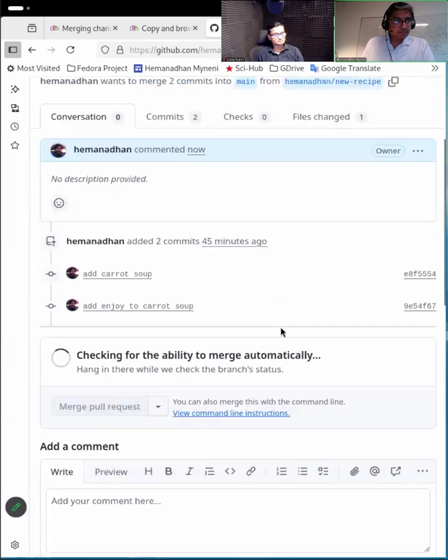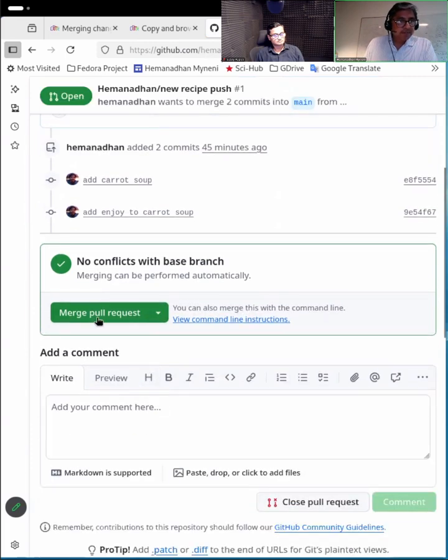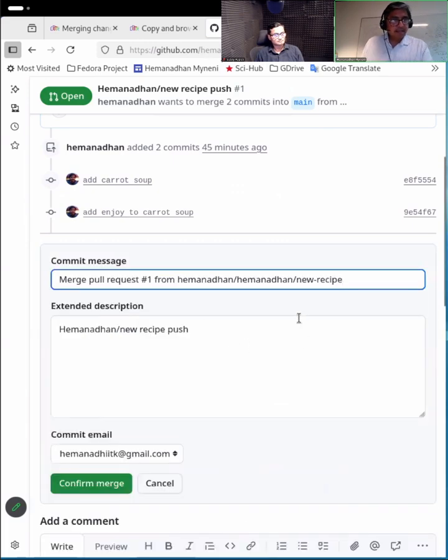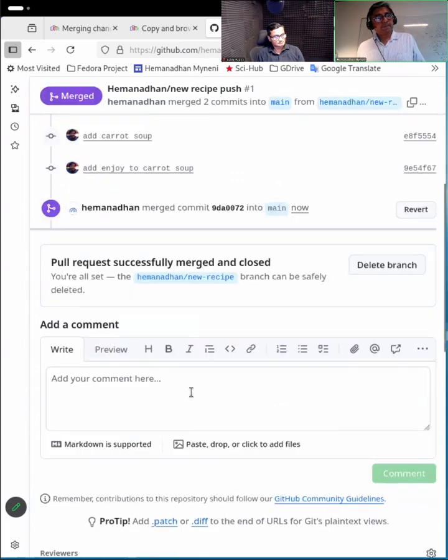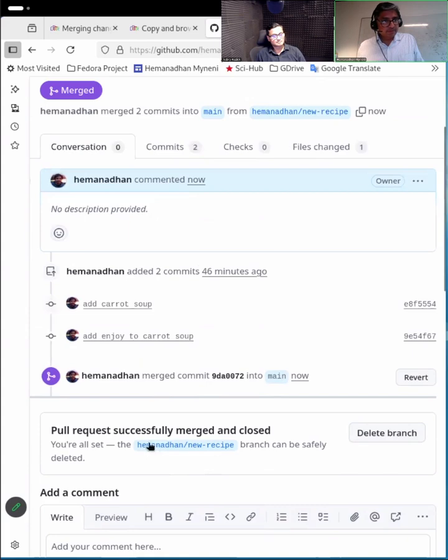Once you create the pull request, it starts checking, and if there are no conflicts, you can just do the merging part. Here you can also write "merge new recipe" and then confirm. And once you merge the pull request, if you want, you can delete the branch, or else you can leave it. It's up to you.